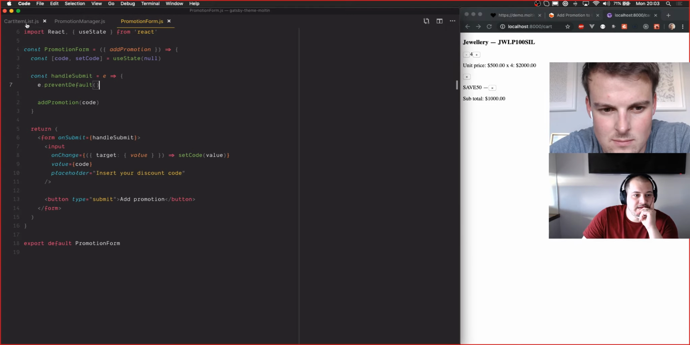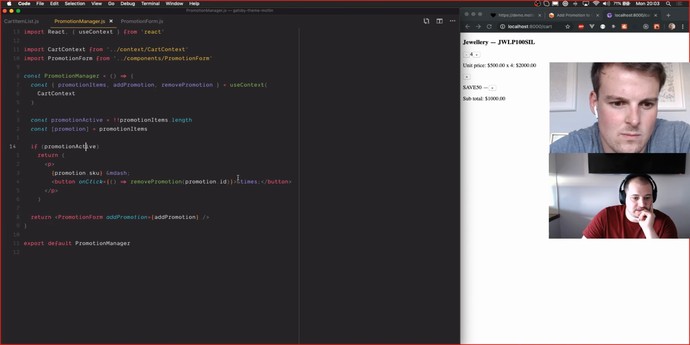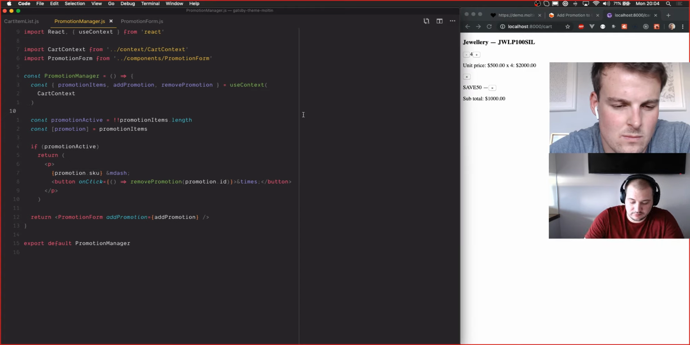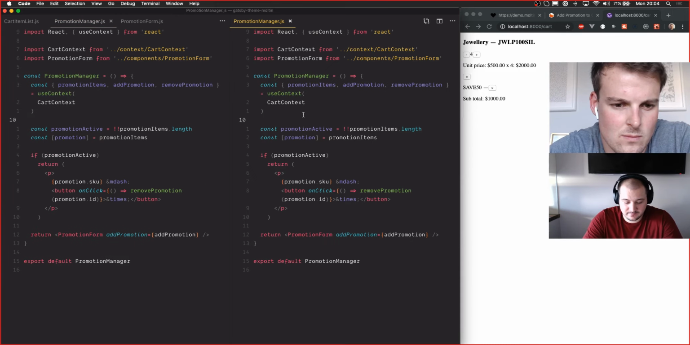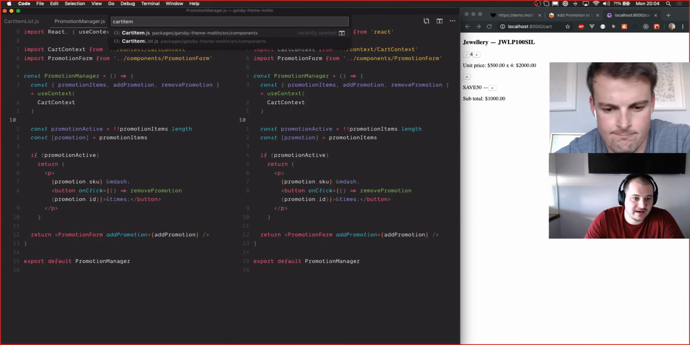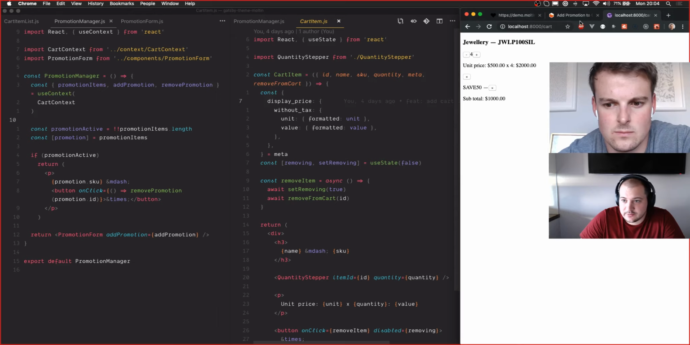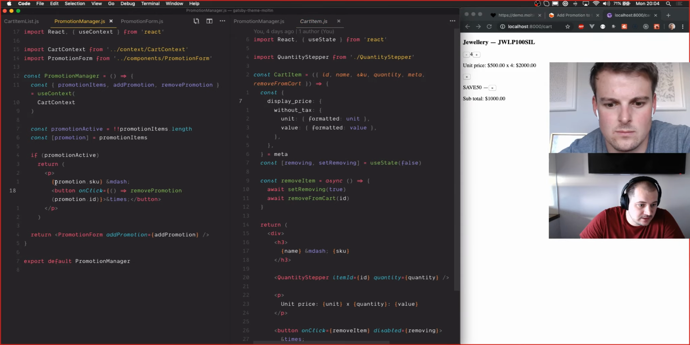So let's have a look at just finally the promotion manager. Down here, we've shown the code. Let's try and show the actual value, the saving. So if I have a look at the cart item, this is what we did before. So we destructured that from here. Where should we put it? We'll just do it there.